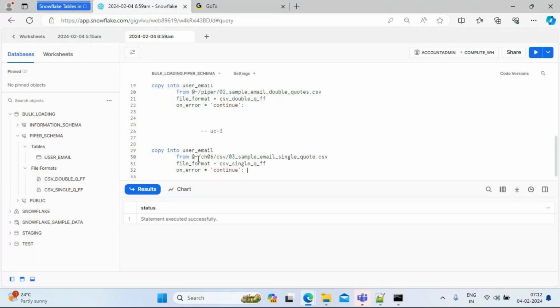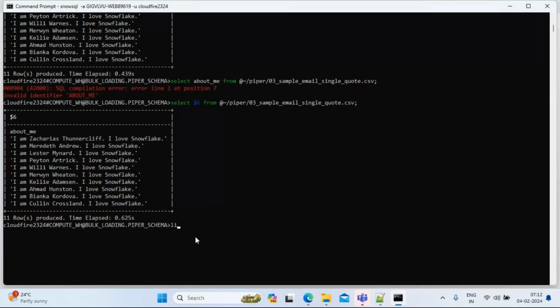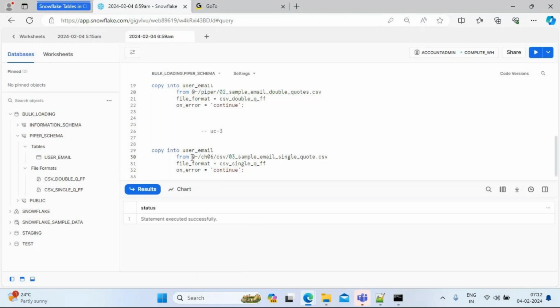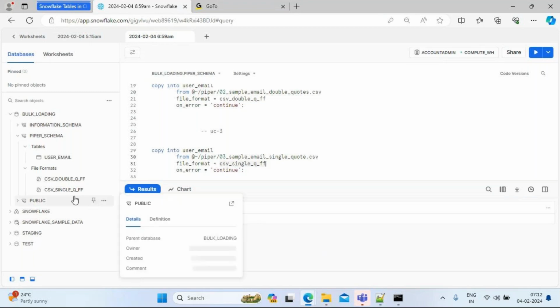First, just list. List the stage, and then pipe, and then copy the subdirectory and file name, go to the Snowsight and change it here. I missed the user stage. And then for the file format you have to use CSV single quotes FF.